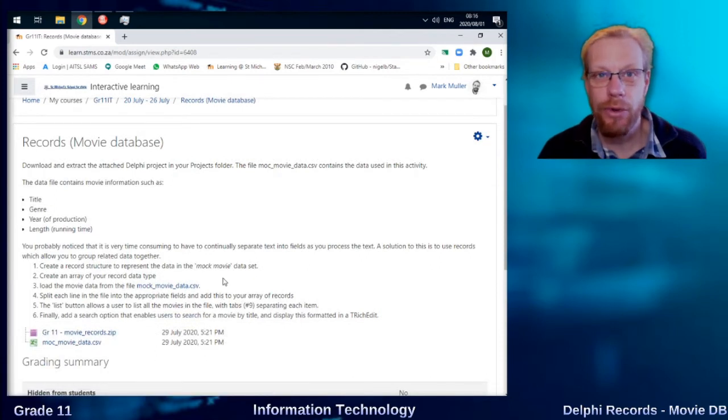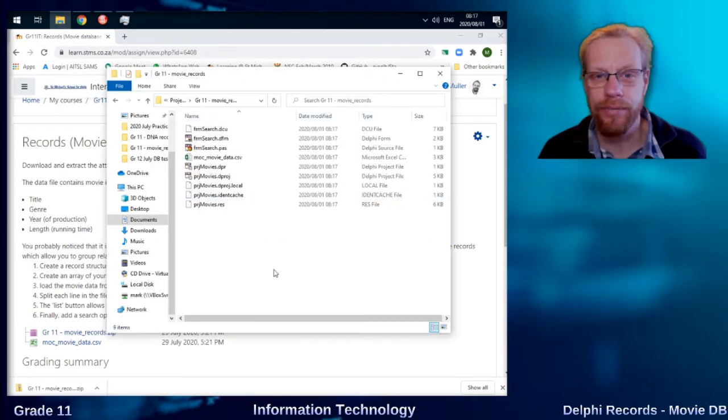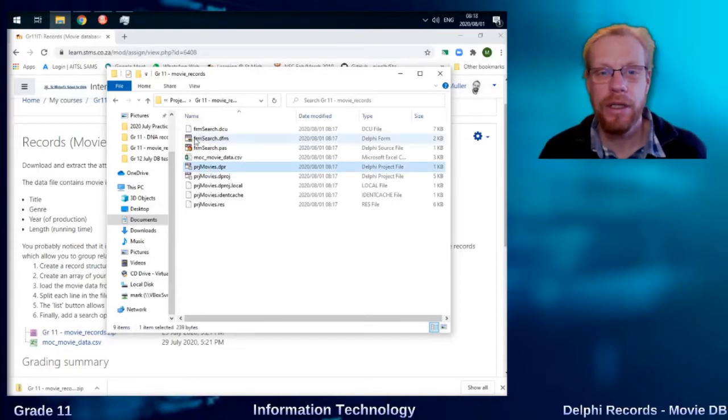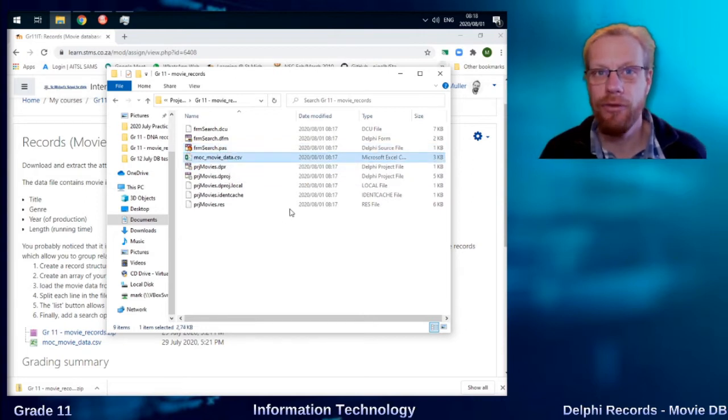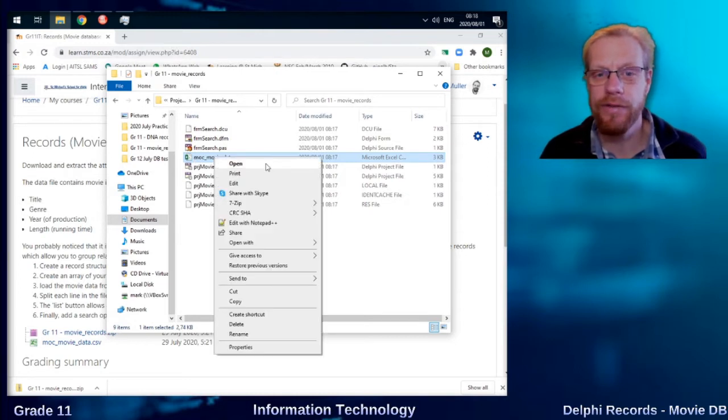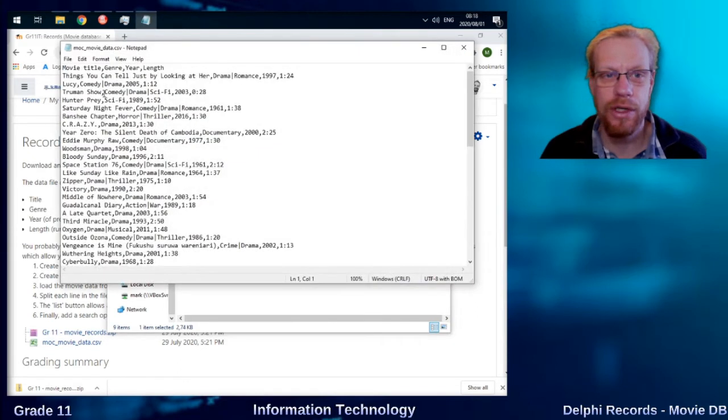And you'll see towards the bottom of the screen that there's a zipped folder that you're going to have to extract under your projects folder, as I have done here. You're provided with a project, movies, which contains one form, search, which will provide the interface, and then your movie data itself, which is stored in this mock movie data CSV. CSV stands for comma separated values. And if you look at the values, you'll find that each line is a movie title, followed by a comma, followed by a genre, and then a date, and then a length.